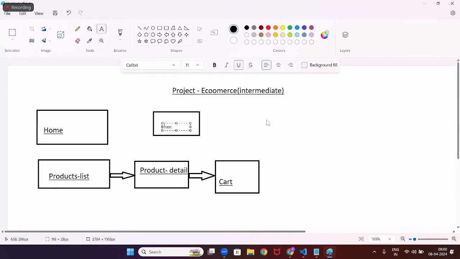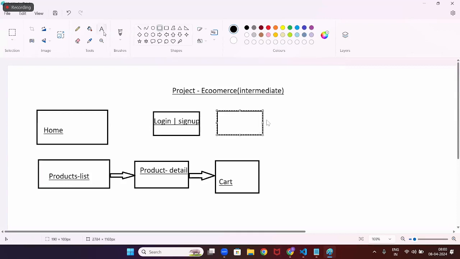We need one login, one sign up, and one dashboard. This is like minimum, sir.